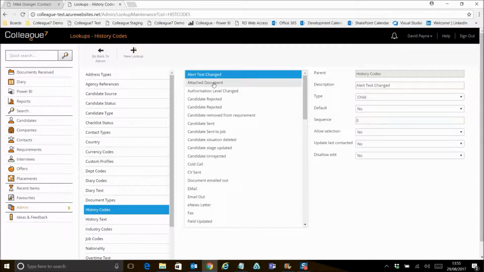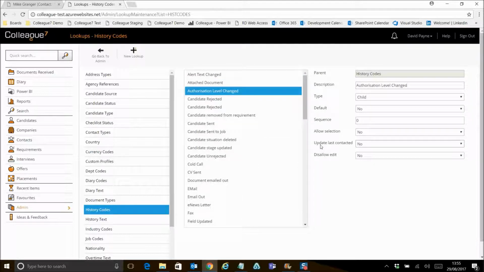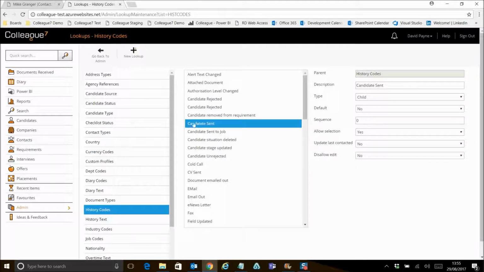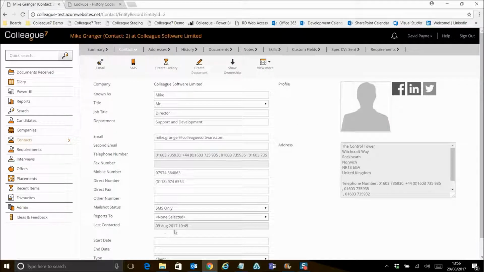Against basically any of these history codes, you've got an option here, update last contacted, and if that is set to yes, whenever you create a history with that history type, it will update the date field against the associated record, and that's just how the last contacted date field works. I just wanted to explain that.